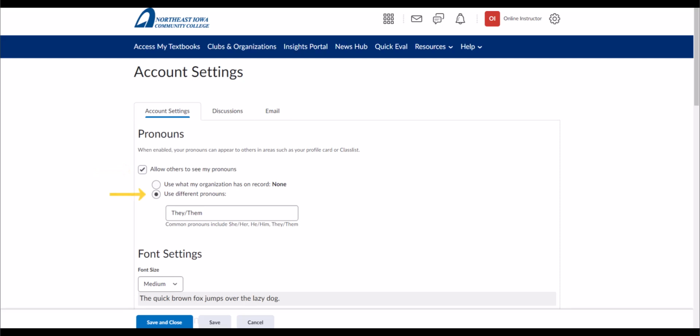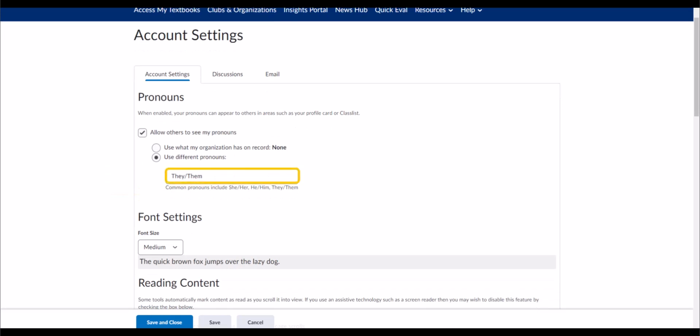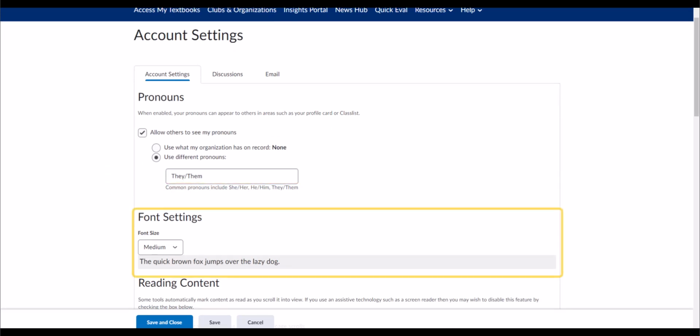Then click the radio button next to Use different pronouns. Type the pronouns you would like to have displayed next to your profile card and your name in the Class List tool. Next, you can set up your font size settings.